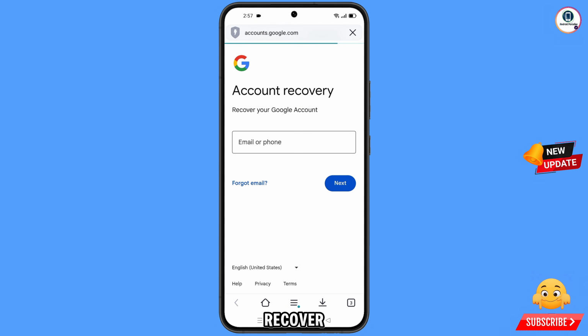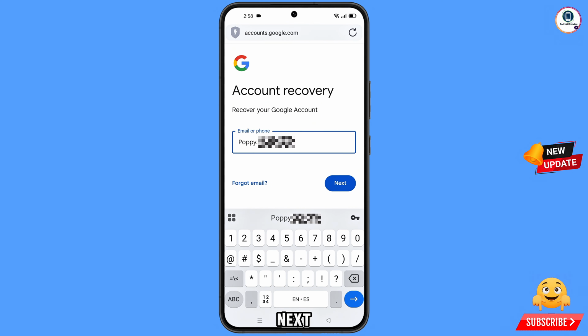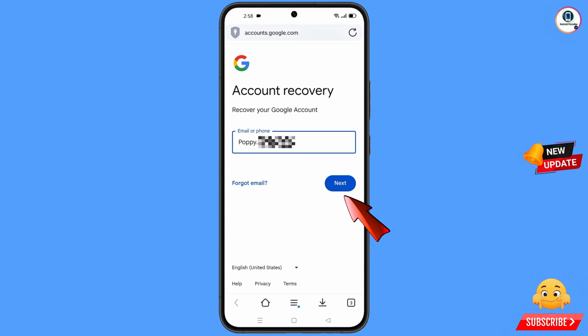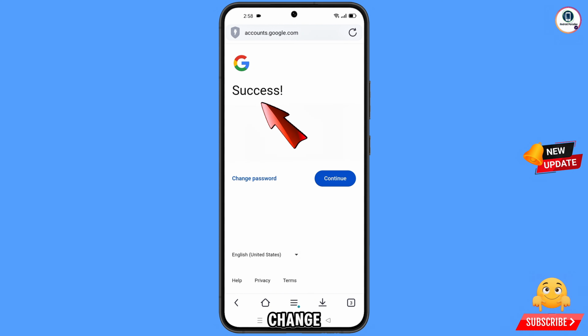And then you will land here on the Google account recovery page. Here you will see account recovery, recover your Google account. Now here you have to enter the Gmail account that you want to recover, and then tap on next. And then here a success option will appear. Further you will see two options, change password and continue. Simply tap on change password.